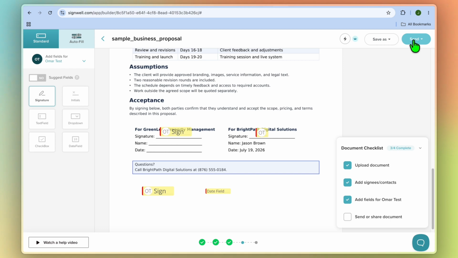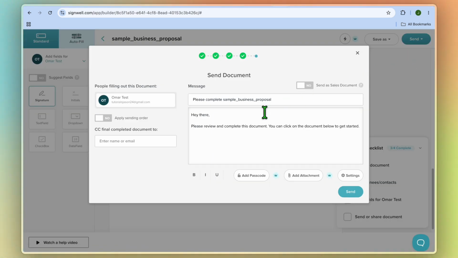Once you're finished, you're just going to tap on send in the top right hand corner. Then you're going to select send document, and it is going to redirect you to this page. On this page, you can see from the left hand menu option, you'll have the person's email address that you're sending it to. And you can also add more email addresses if you want.